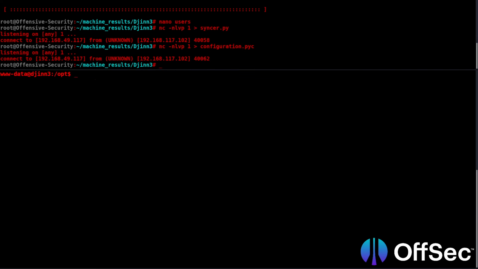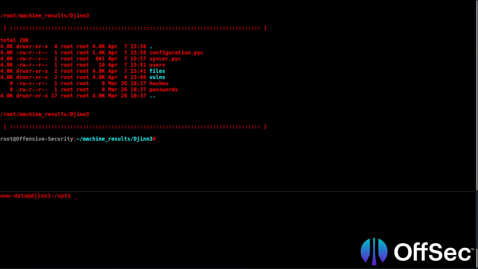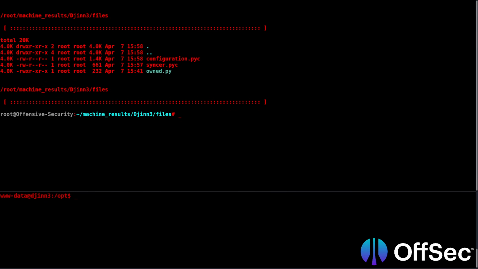Clear this out, and let's bring this in. mv syncer.py to syncer.pyc, because that's the type of data. So we're going to move star.pyc into files and cd into files. The reason I have files is for any exfiltrated information that we might get out of the machine, right? Out of machine. sudo -l will not work.